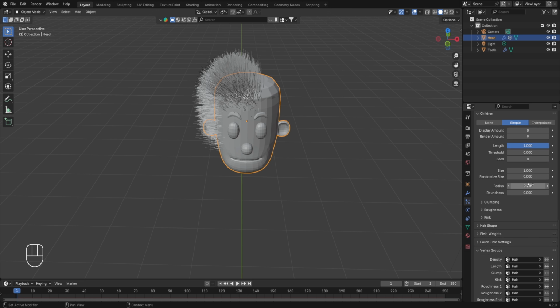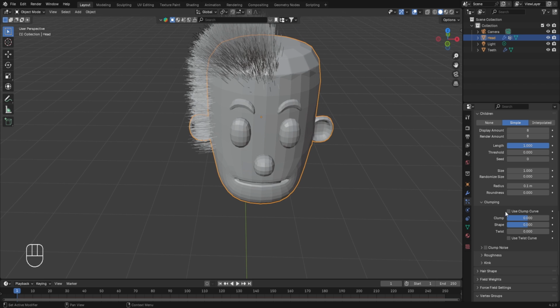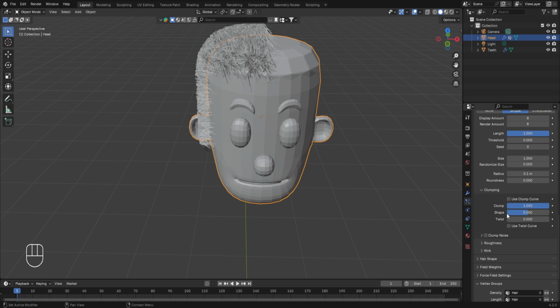Also, let's reduce the radius value to something like 0.1, and now we have the setting called the clumping that will completely change the way the hair particles are looking. So first of all, let's add some clumping to the hair by changing this value to 1. Also, let's increase the value of the shape of clumping to a maximum of 1. And now the next parameter that we have is the most important one, and this is the twist parameter.